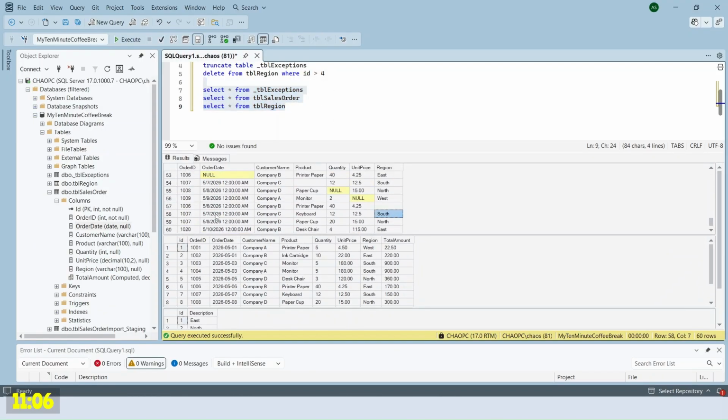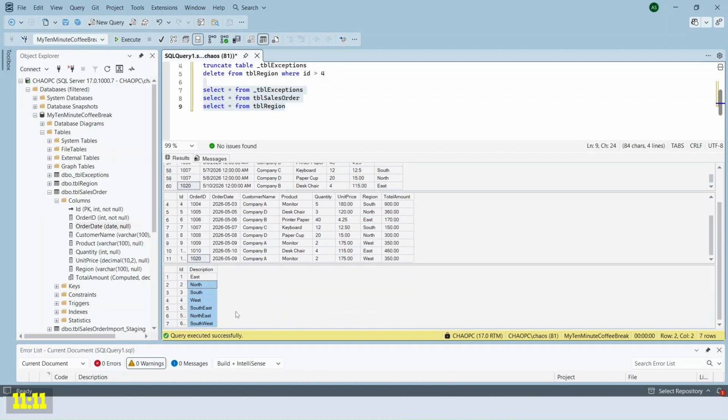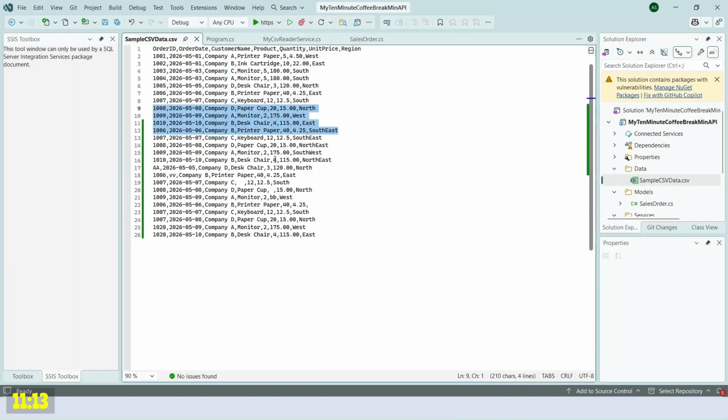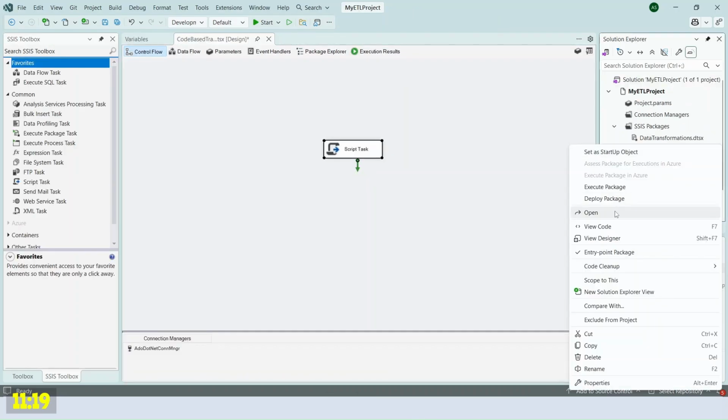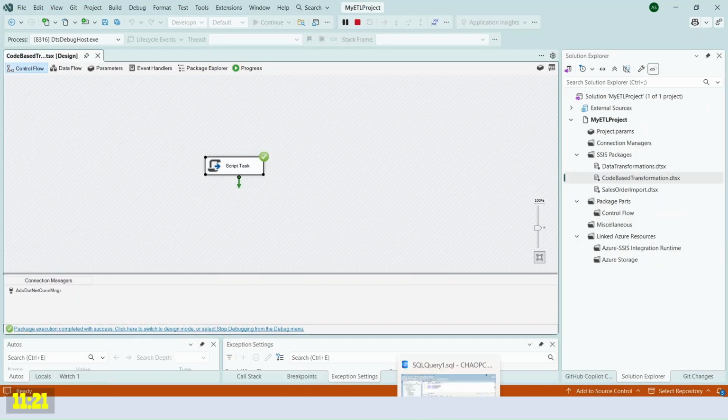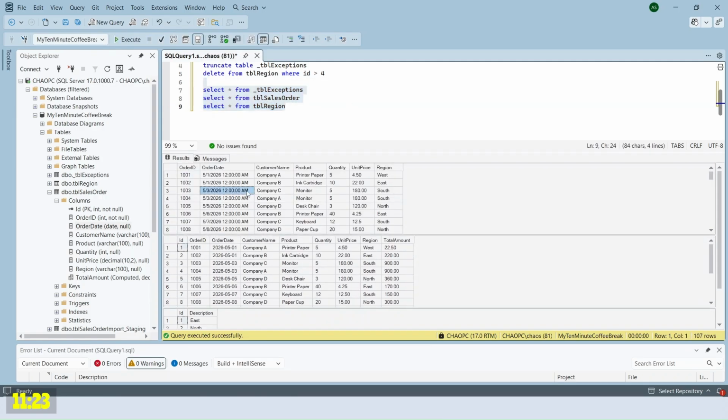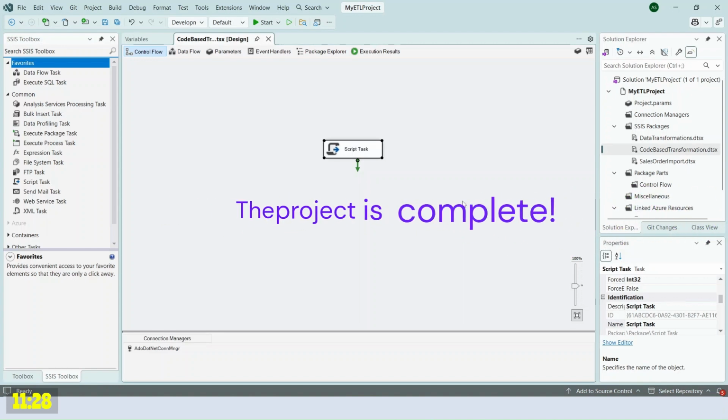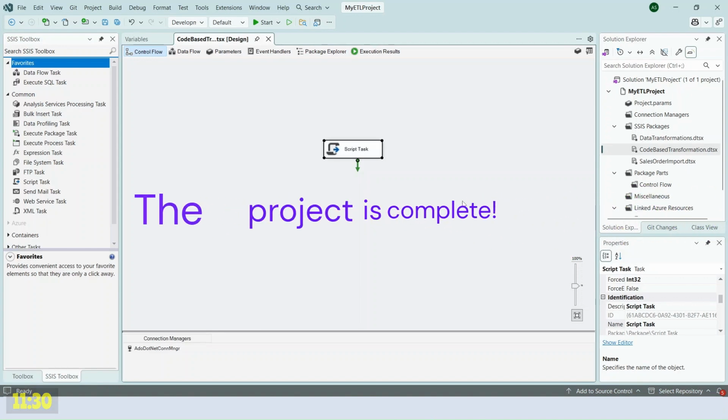Only one record was inserted into the sales order table, and the remaining duplicates were correctly routed to the exception table. Finally, we will add records with valid data to verify that the process is inserting records correctly. All records have been inserted correctly. That completes our code-based transformation tutorial.